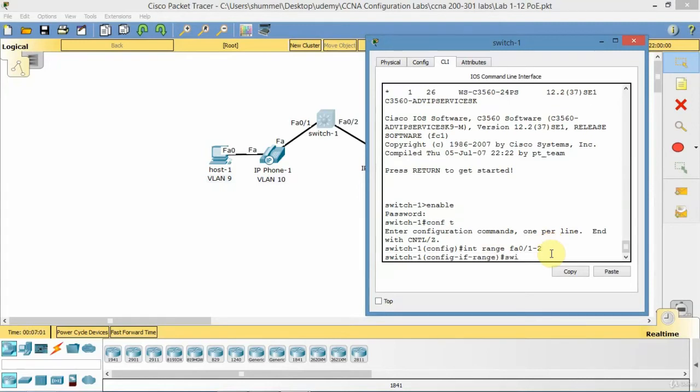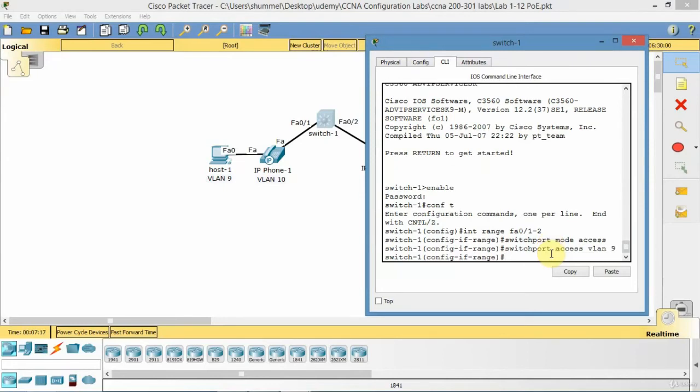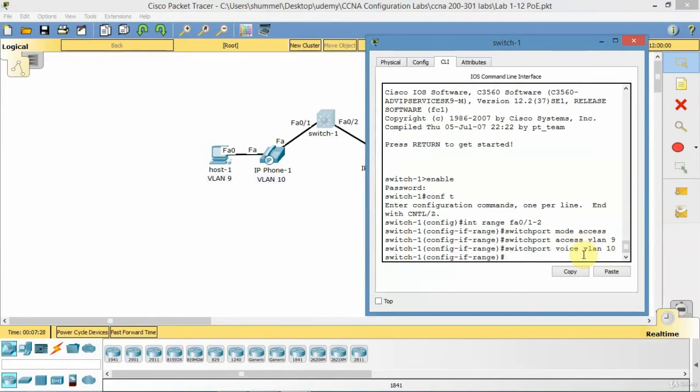Then I can start doing switchport mode access. Then switchport access VLAN 9. So that's my data VLAN for the data from the desktop. And then for the IP phone, I'm going to do switchport voice VLAN 10. And that creates the voice VLAN for the IP phones.